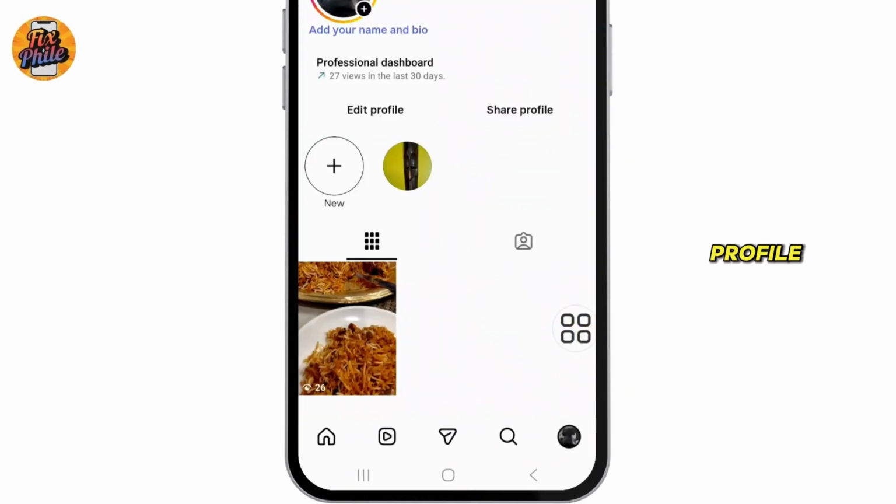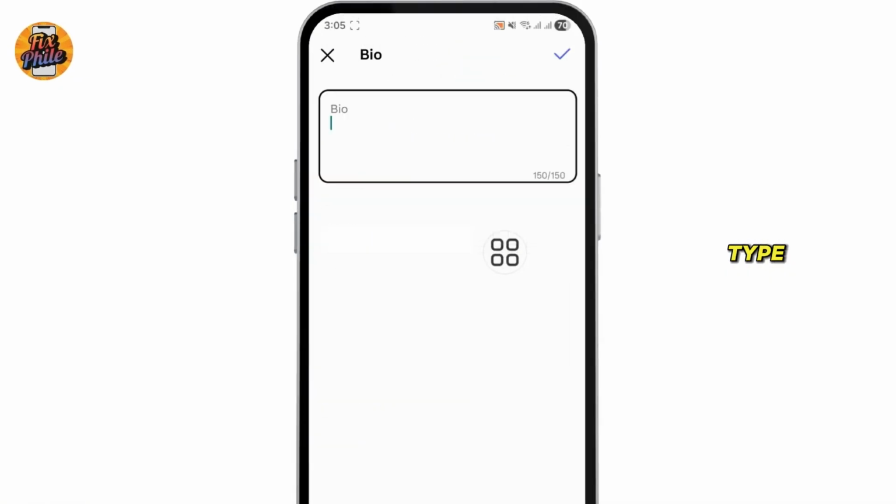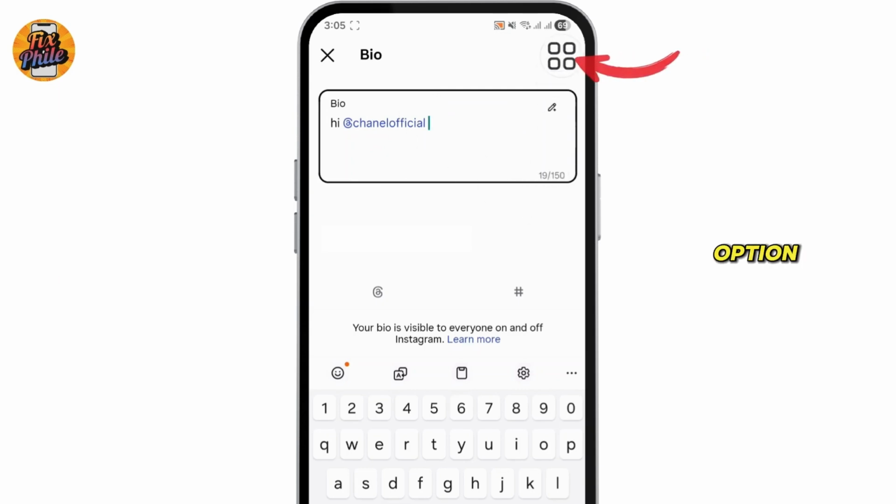Once you land on your profile, tap on edit profile. Now you will find the option of bio, select that. Here you simply want to type in a message. After that, you want to type in @ and then type in the username. Make sure that the username is correct. After that, you can simply tap on this checkmark option.